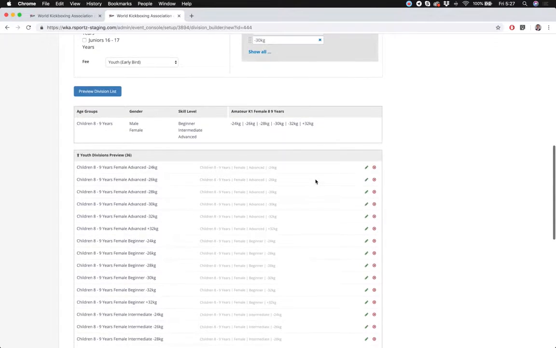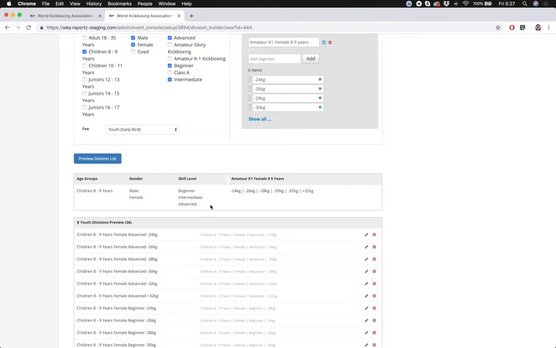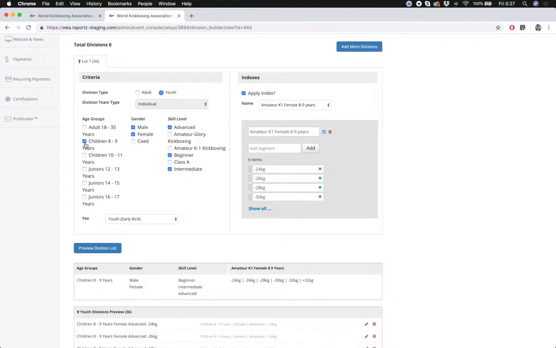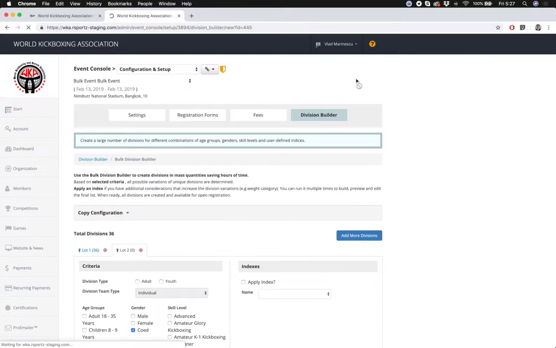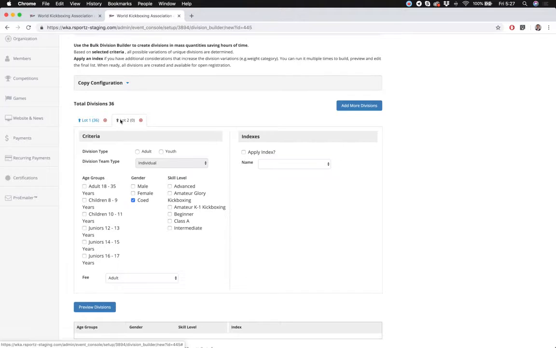This is interesting if we have only certain weight differences between age categories, and we want to run a couple age categories at once. Once we're good with one lot, we click the Add More Divisions, which allows us to add one more lot.